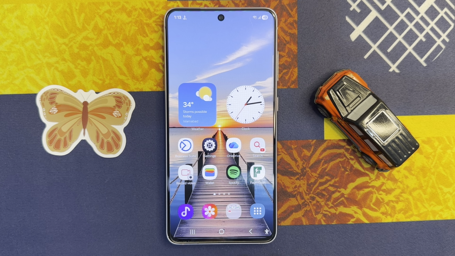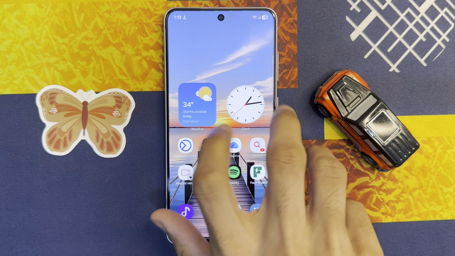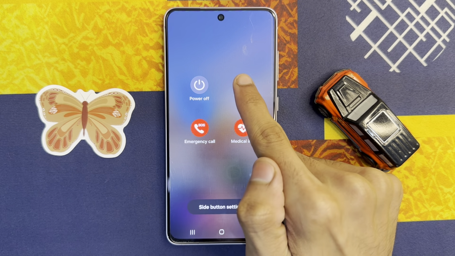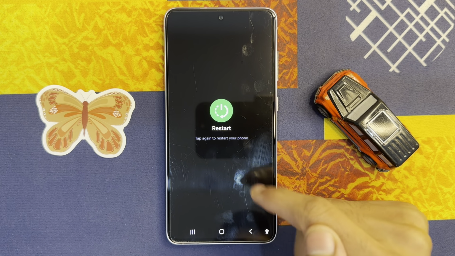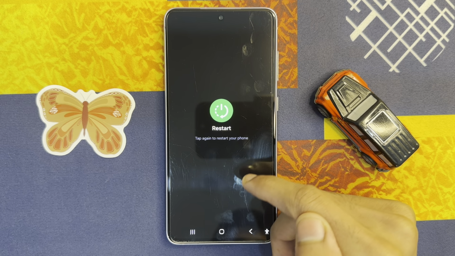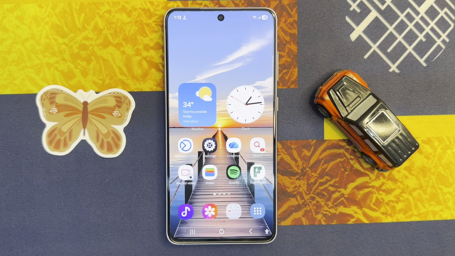But if it's not solved, restart the device. Just click and hold the side power button. Click on this restart icon. Again tap on this restart icon. You will see your phone restart. After restarting, enter the phone PIN. You will see your problem is solved.